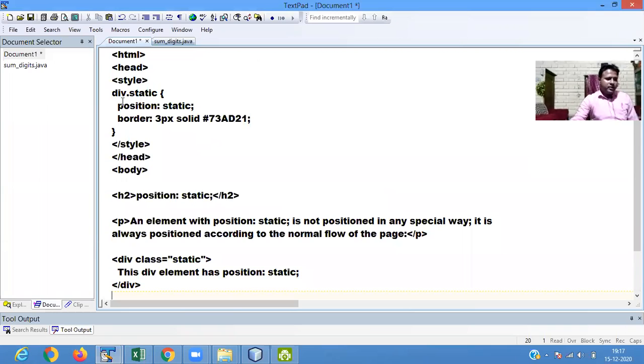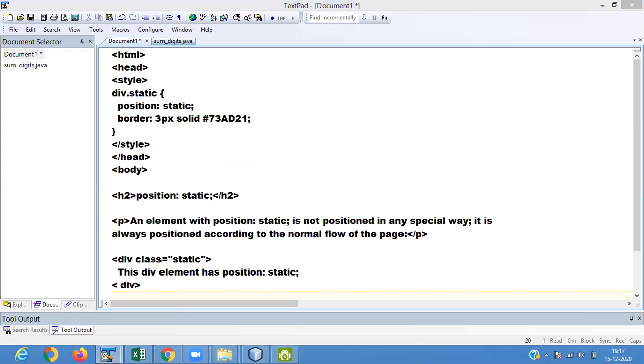Okay, so one is HTML element. So here we are using the style tag. Okay, so in the style tag here I pass a division. Okay, so I pass here the division tag. In division I define here static. Okay, so here I define it as static.